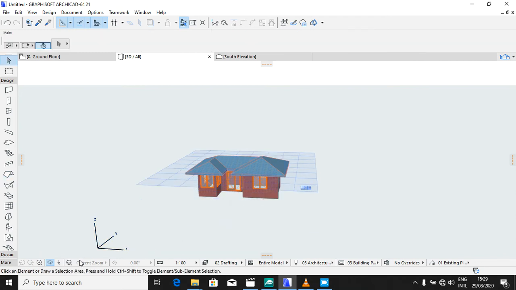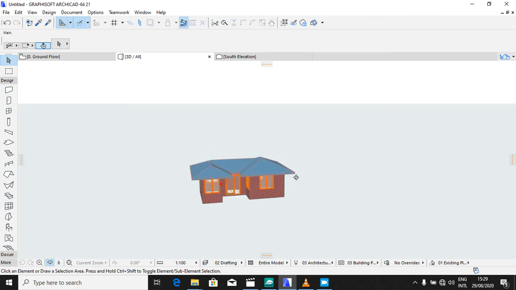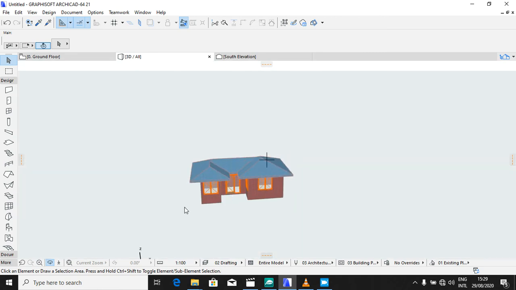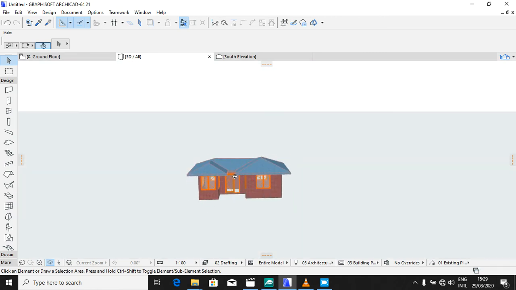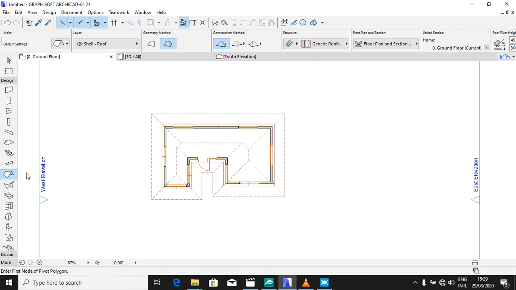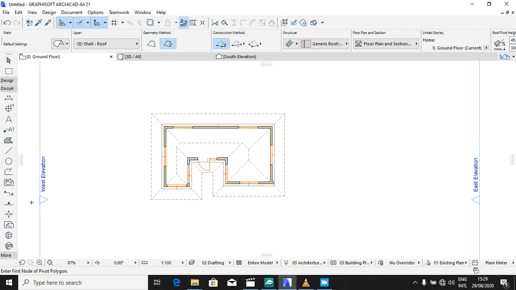Escape. And then here. And then let's see how it looks. But now we'll have to make some adjustment because we want our roofing to look better. So we'll have to select the roof, and then let's go back to the ground floor. We're still on the roof. So we go to the document.